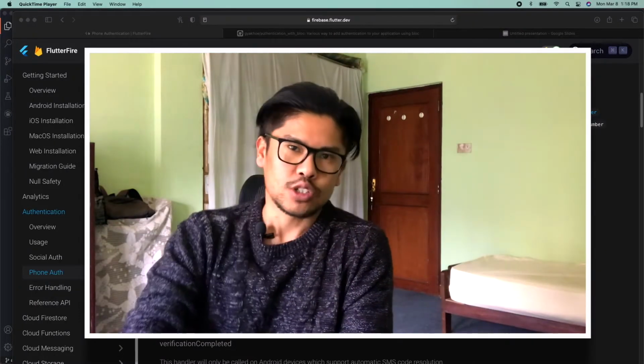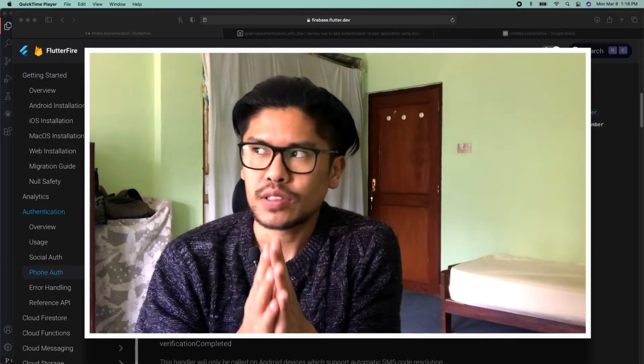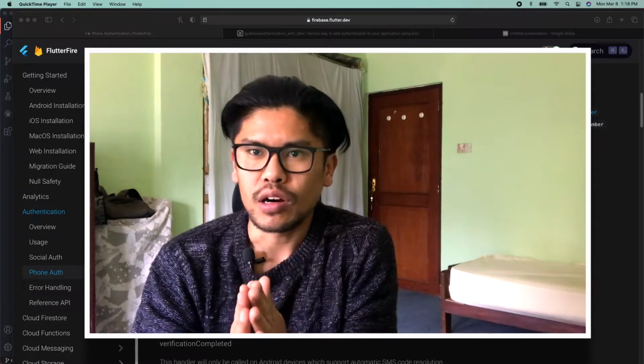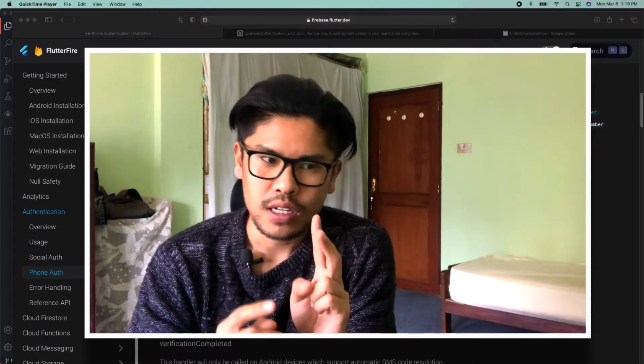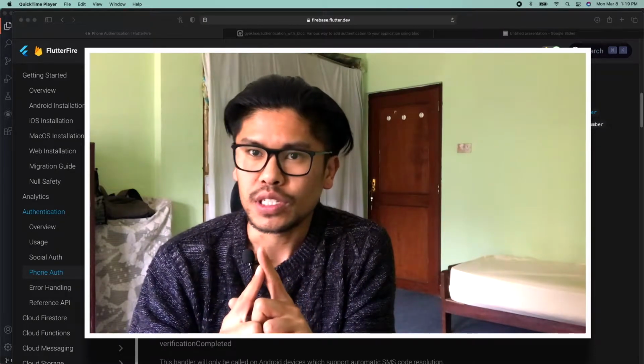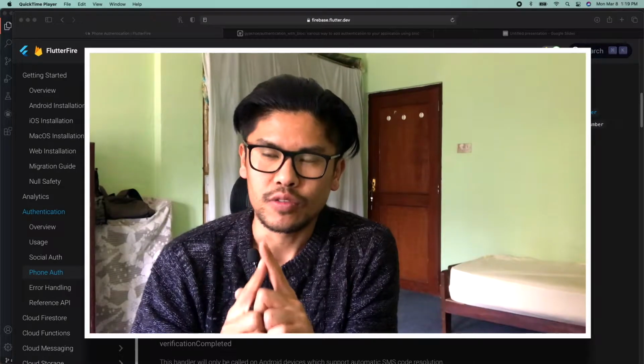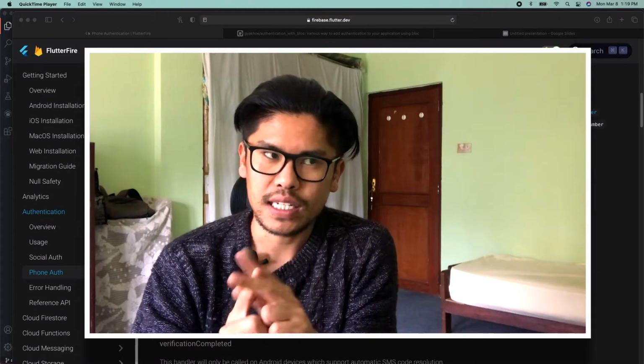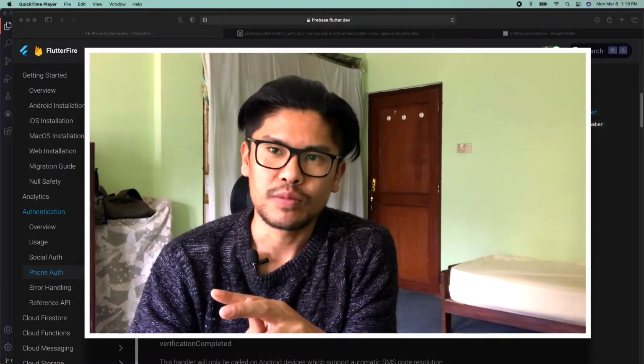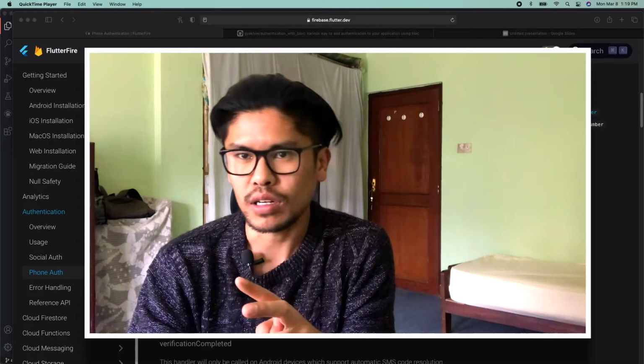I'm going to be splitting the Firebase phone authentication implementation into our Flutter application into two parts. The first part will be done using only the stateful widget. I think it will be much simpler and easier for beginners to understand. And second, I will implement the Firebase phone authentication using Bloc as state management.